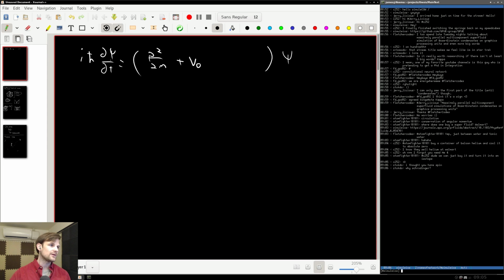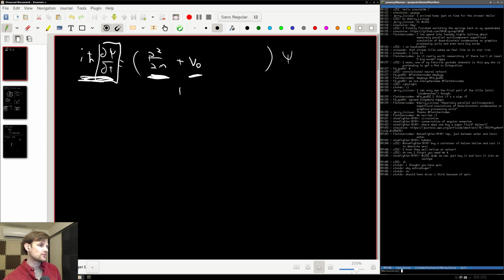Wait, let me explain what we're doing here. So this is the Schrodinger equation. This part is basically showing the dependence of psi with time. That's what this d over dt is saying. And then we have two components over here, something in momentum space and something in real space, right? One is just some sort of grid in momentum space that we are traversing through. The other is something known as a trapping potential.